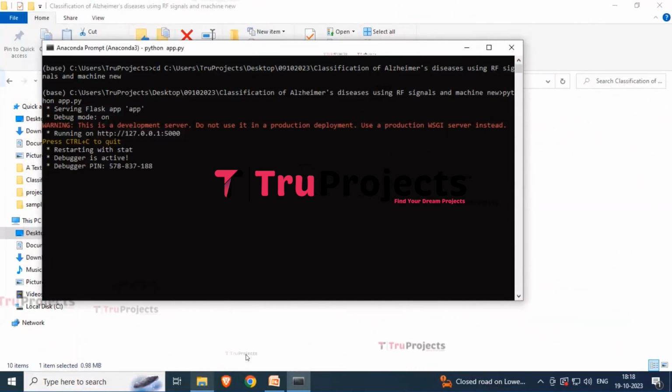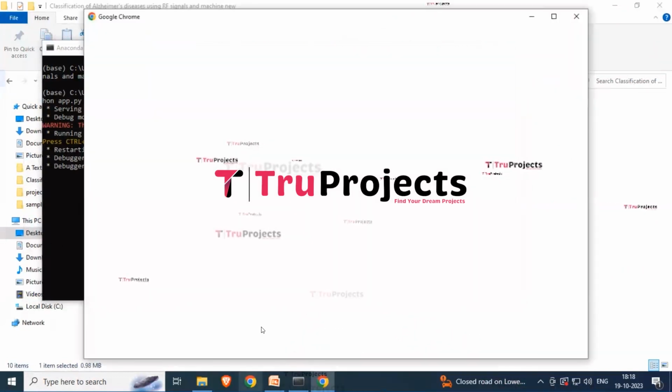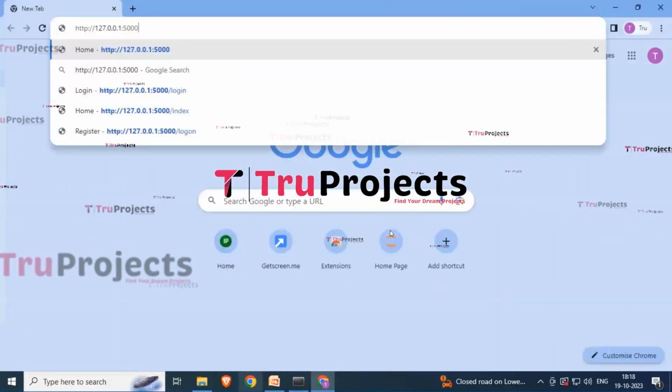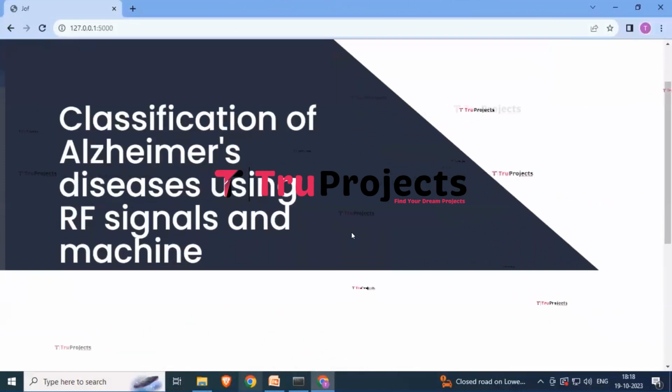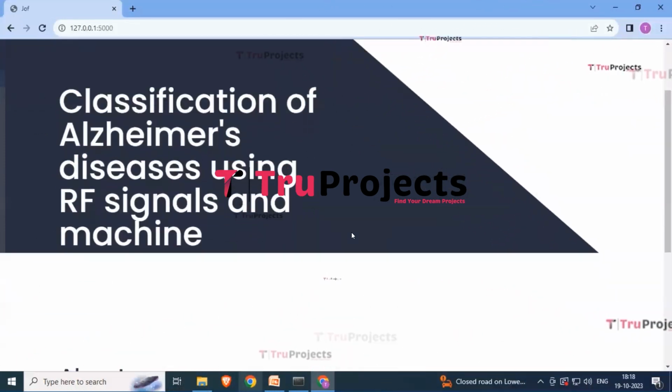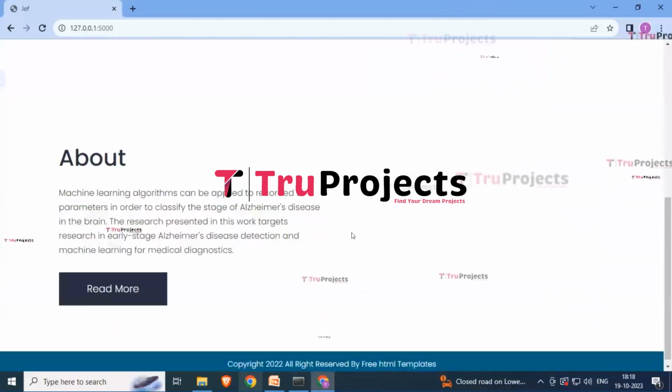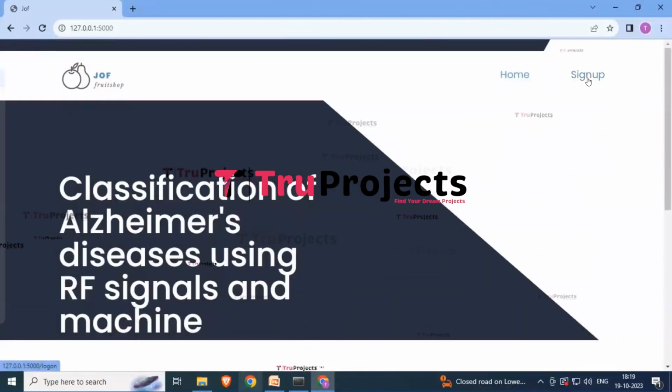Just copy this link and paste it into any of the browser. Here I am using Chrome. Just paste the link over here and now hit the enter button. So here you can see that this is our home page for the classification of Alzheimer's disease using RF signals and machine learning.